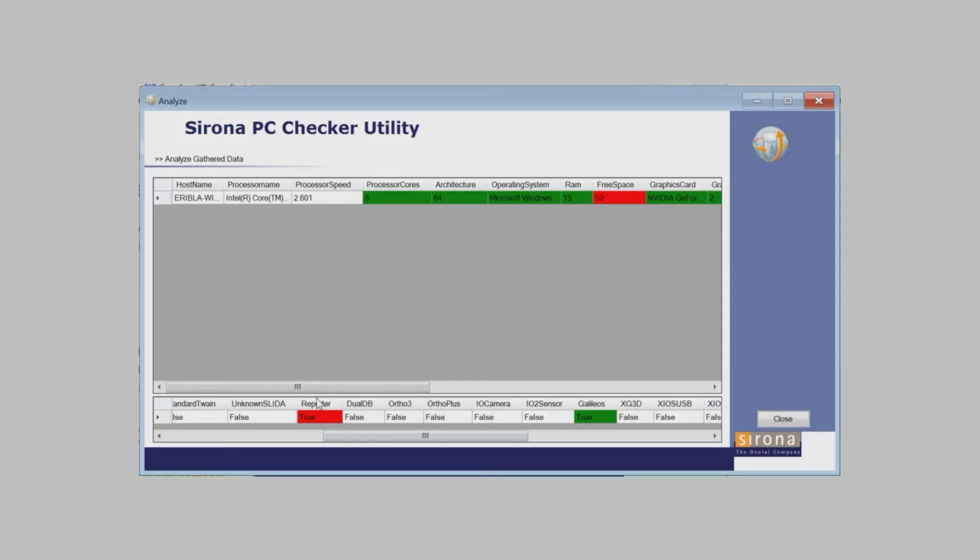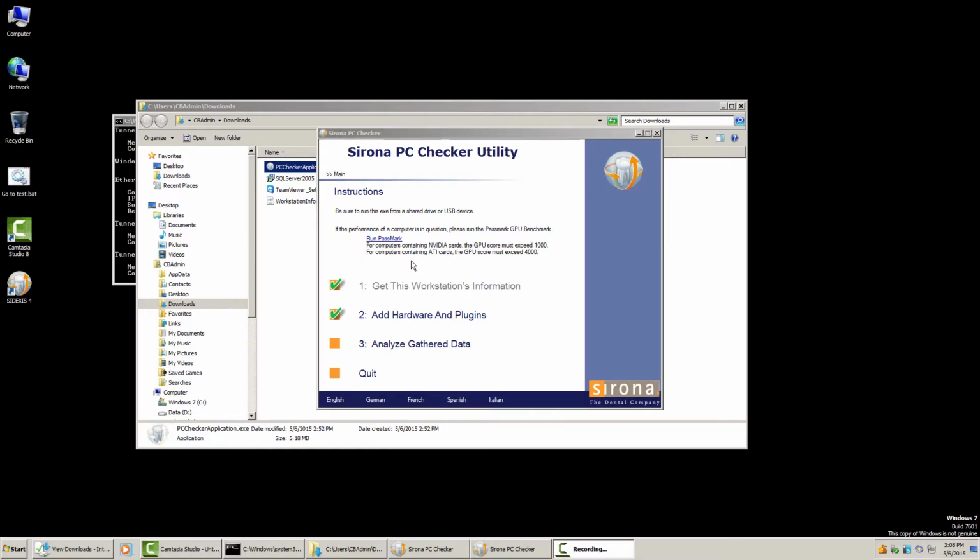Here, for instance, the free space on the hard drive is only 52 gigabytes, not enough for a server, and the reporter software is not yet released for Sidexis 4. If this customer relies on the reporter software, it is recommended to wait with the Sidexis 4 installation and install Sidexis XG for now. In the initial screen of the Software Checker tool, you also see the Passmark tool.